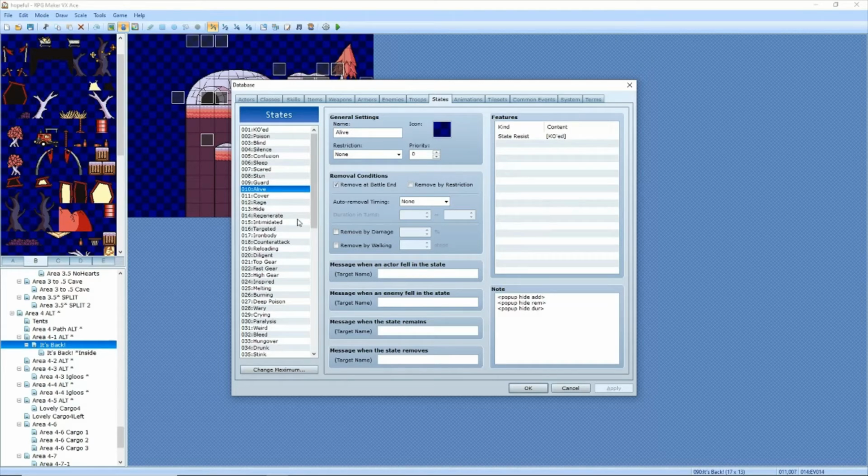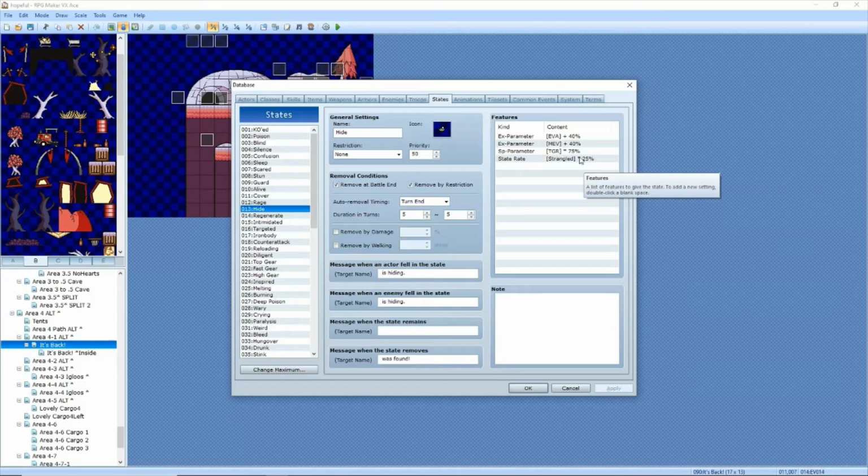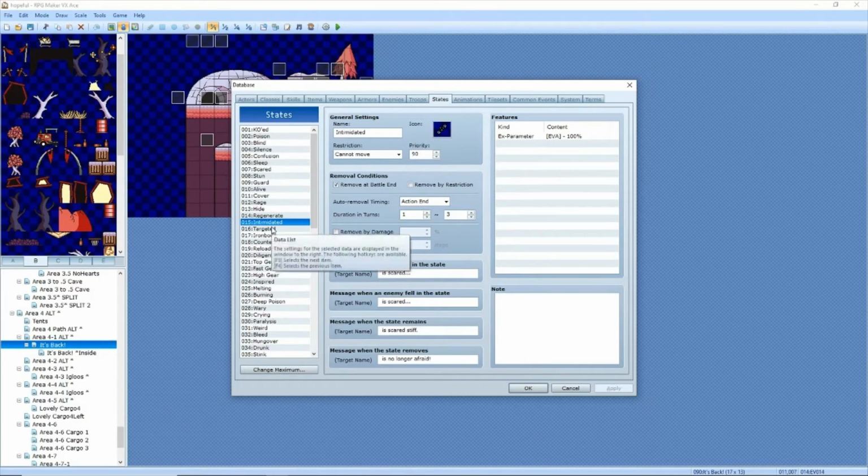Alive is, I think, something I briefly mentioned in the last one. It's a status effect that prevents you from being KO'd. It's really important that you have this because otherwise you can't have cutscenes in a fight. Cover is not something that's really used. Rage raises your crit rate. Hide raises your evasion and lowers your target rate. Intimidated is the status effect Beltboy has that basically serves as the new Scared in this game. Targeted lowers enemy defenses. That's Rodriguez's status effect.